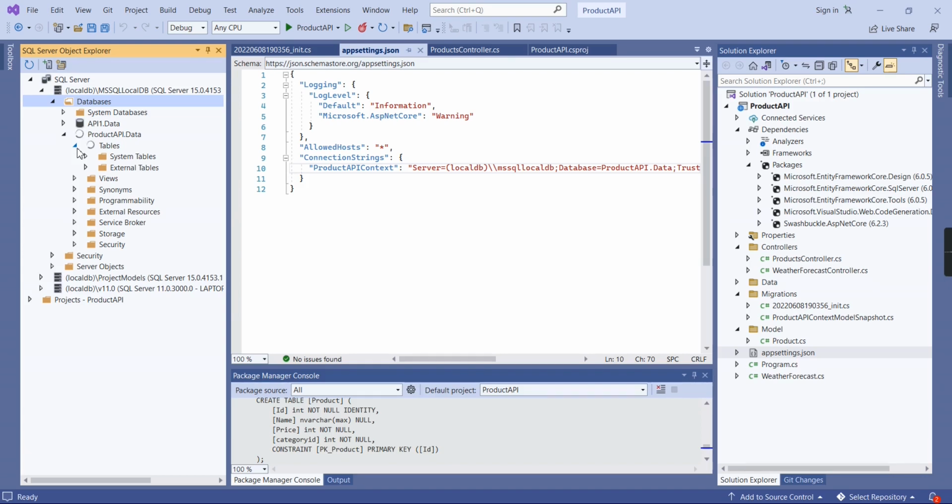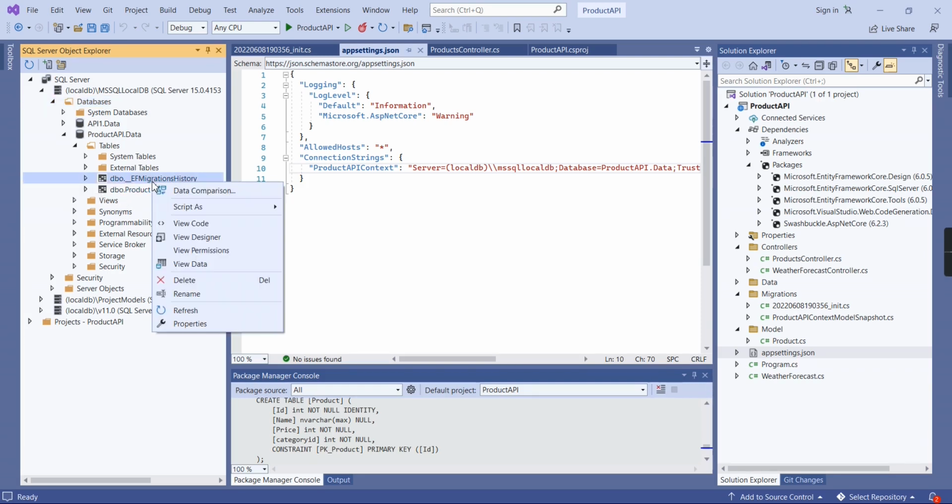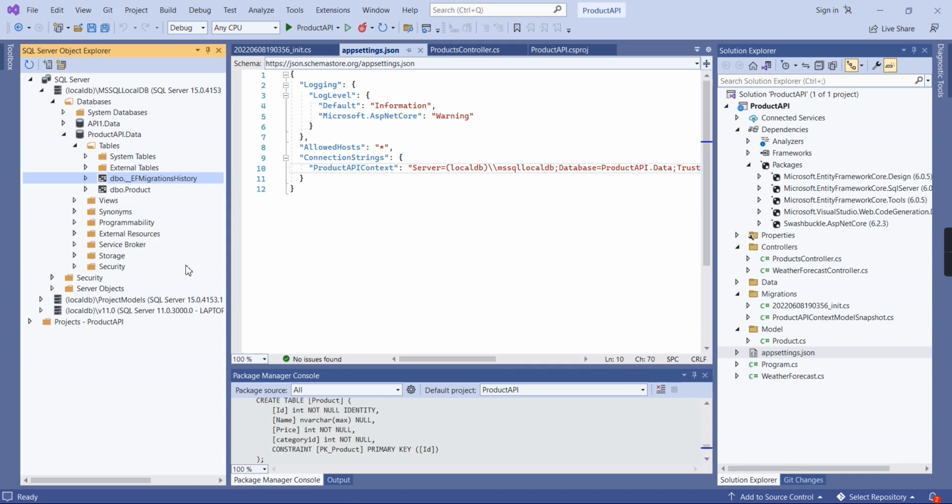It's loading. Okay, see now there are two tables. One is for migration history and another one is the product. We can see the migration history data: we have to right-click and click View Data. It will load in another object.